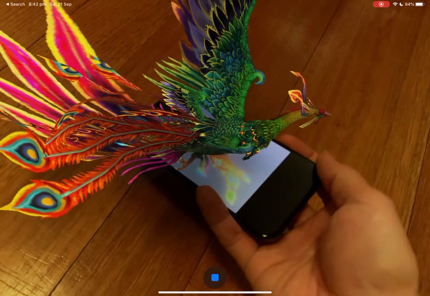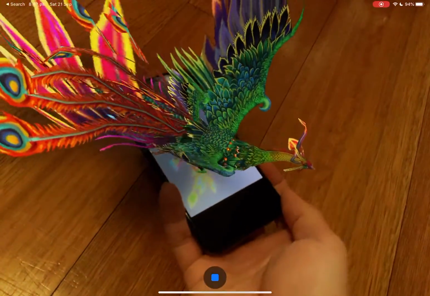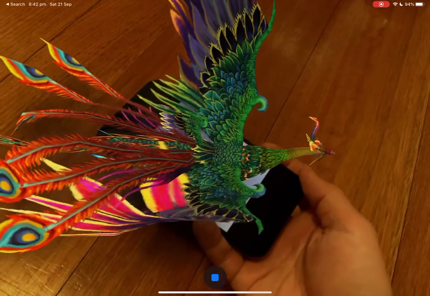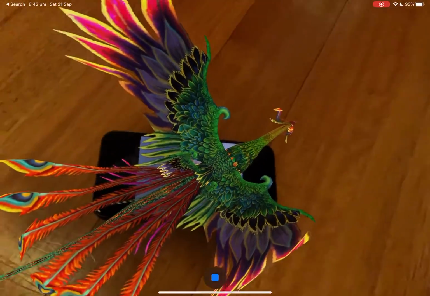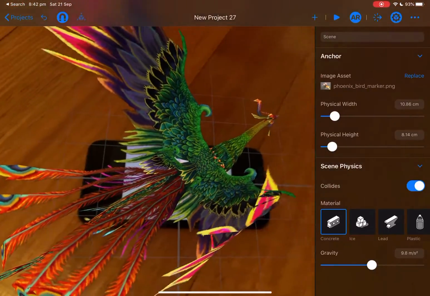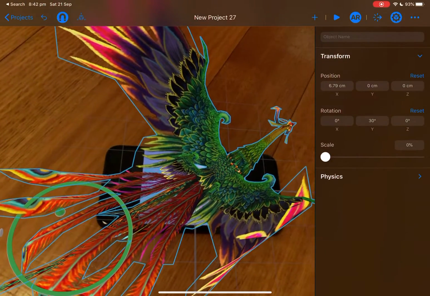You might actually notice there is some kind of weird normal happening. Probably the normal is flipped or something that needs to be fixed using Blender or another 3D package. But the image marker is working. The animation is not working. So I'm selecting my bird here.